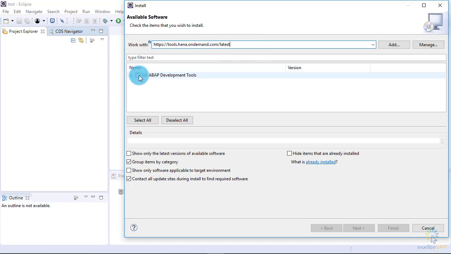tools.hana.ondemand.com/latest, and then click on this checkbox and click on Next, Finish. I have already installed the ADT, so I will not perform this action. So I will cancel it.